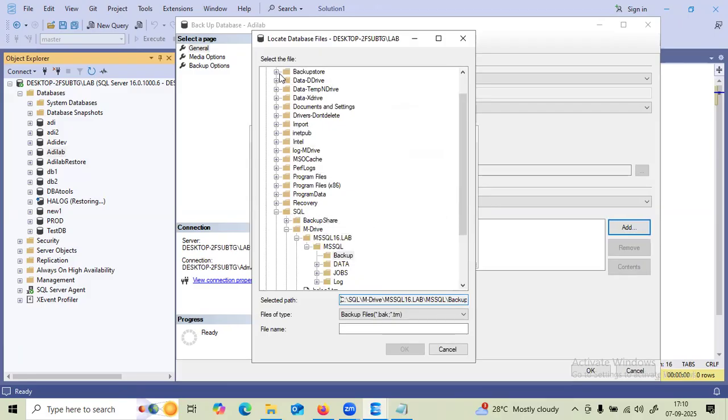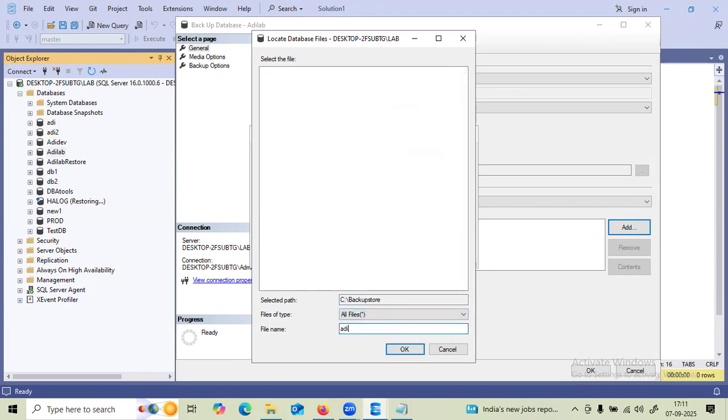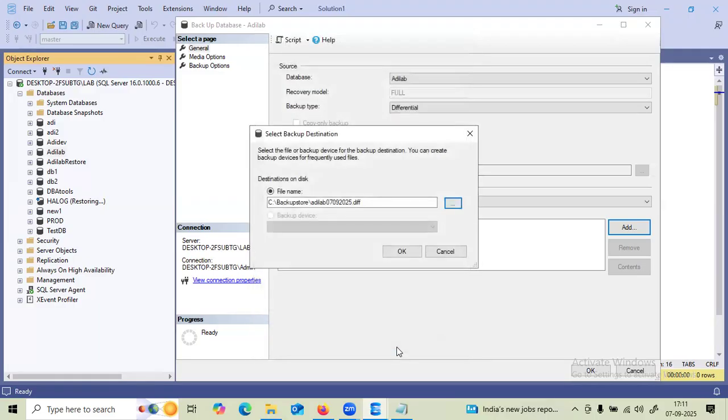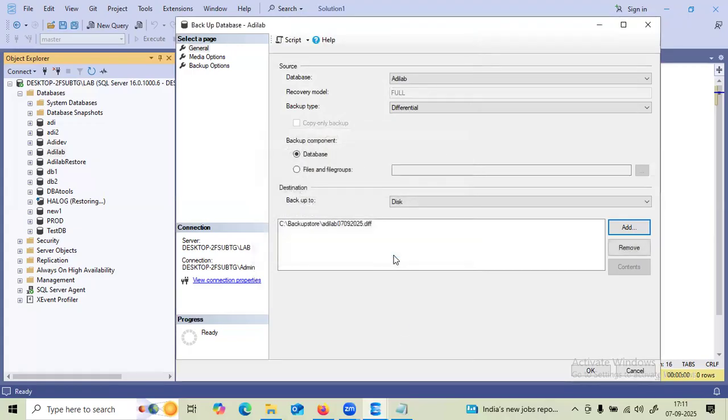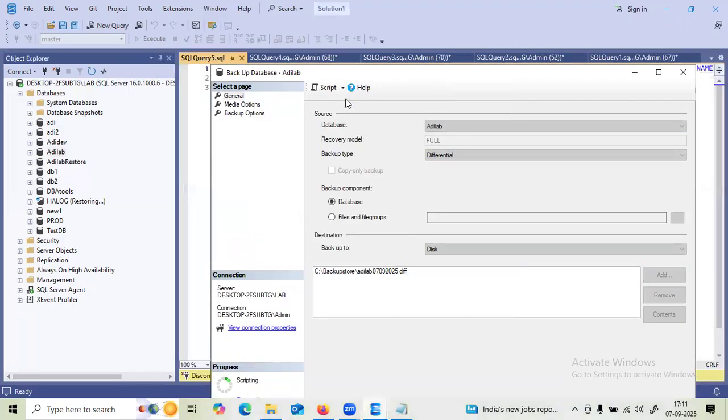Then I will go for the backup restore option. Select this one. Then what is the file name you want to give? All files. You have to give Adilab 07092025.bak diff. Okay. So I'm clicking OK. Before that, what I'm going to do? I'm going to go for script, script to new query editor window.